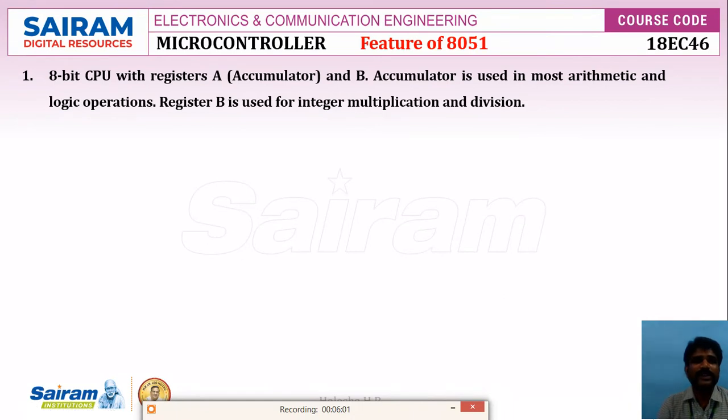So first feature, it's an 8-bit CPU. It has an 8-bit CPU with register A and B, and the accumulator is used in most of the arithmetic instructions. So only it is called the accumulator, and the B register is specifically used in integer multiplication and division.